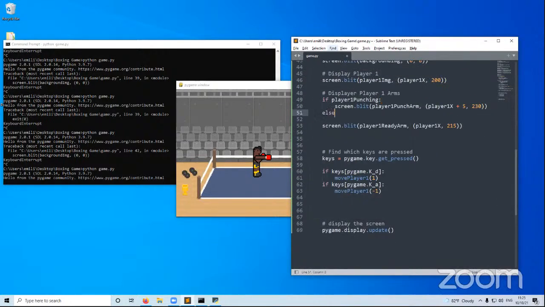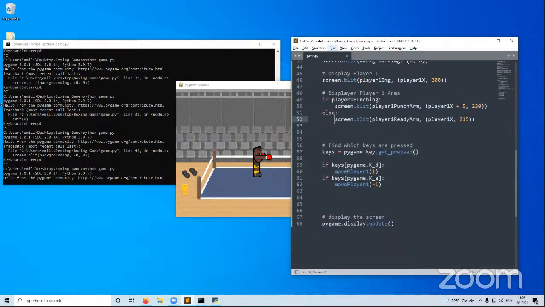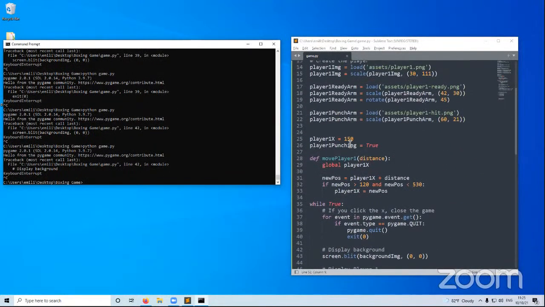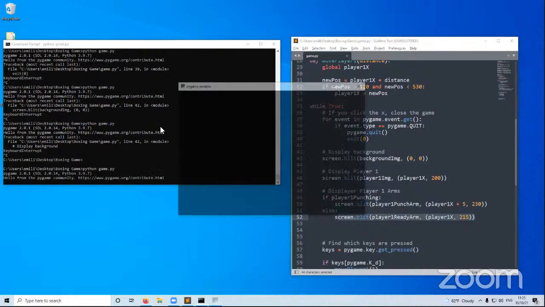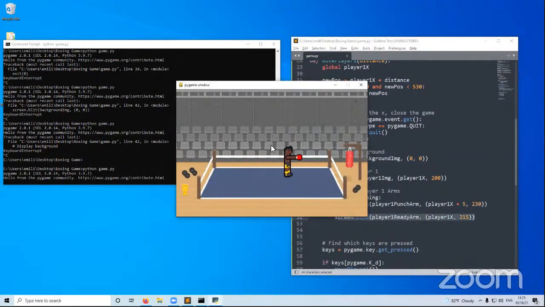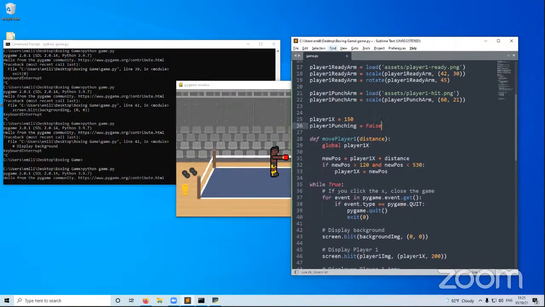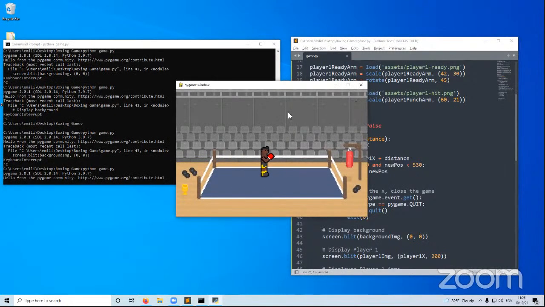Okay, so if he's punching, we want to display his punching arm. But now, else, if he's not hitting, or if he's not punching, then we want to display his ready arm. So if we look now, let's see. Punching arm, player 1 is punching, true. If he is punching, yes, we're going to display his punching arm. So what should we do? We should be displaying his punching arm. Oh yeah, there we go. This is punching arm. But if we set this value to false, he's displaying his ready arm.